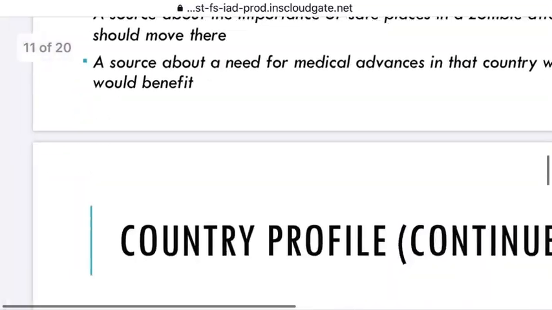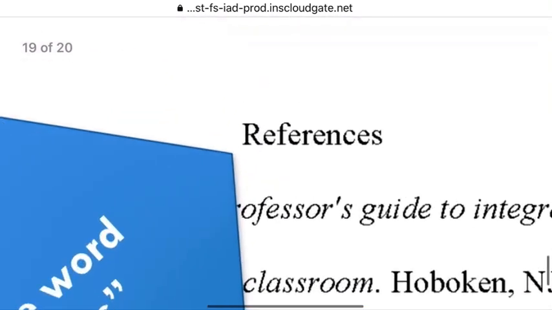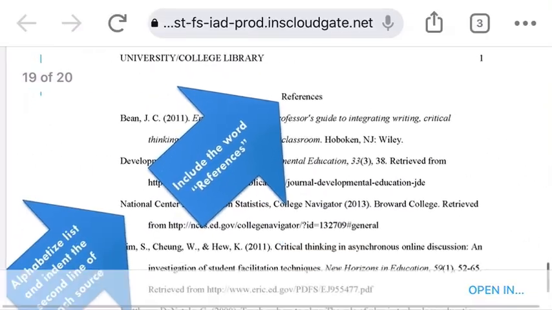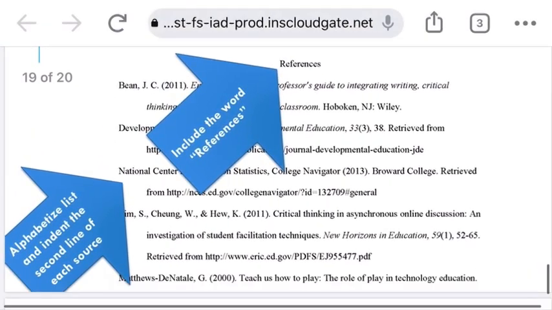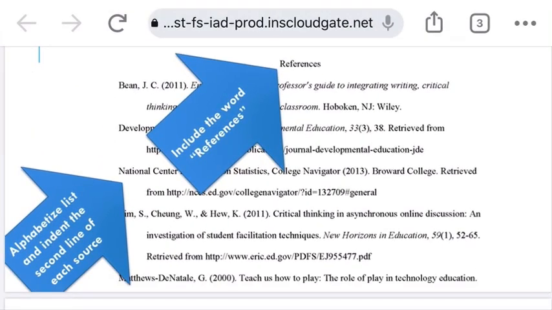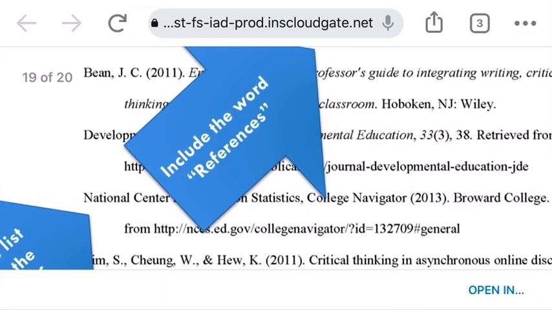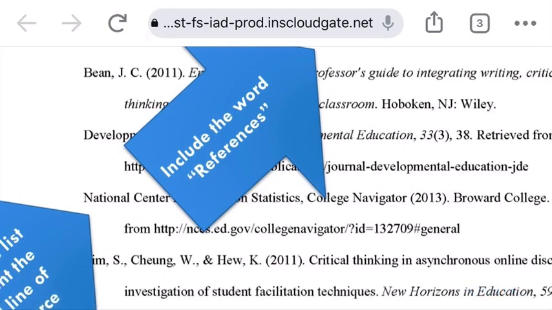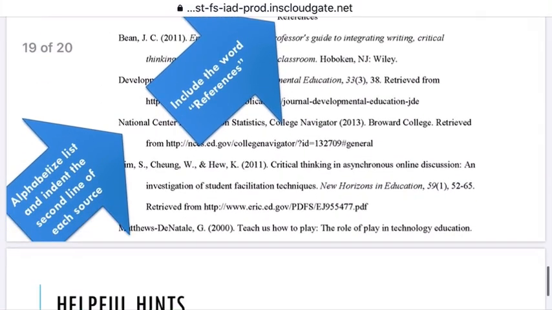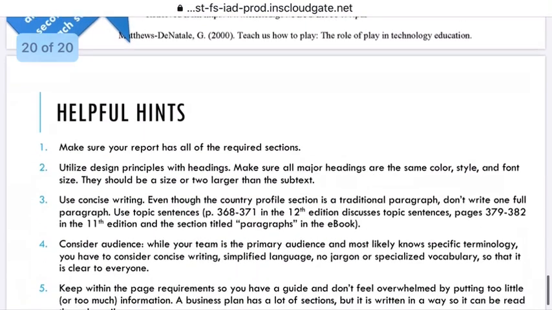Title it references. And then include all of your sources. Alphabetize your sources. The second line, when it goes to a second line like it's doing here, make sure to indent it. That's called a hanging indent. Any technical questions you have, don't hesitate to ask me.